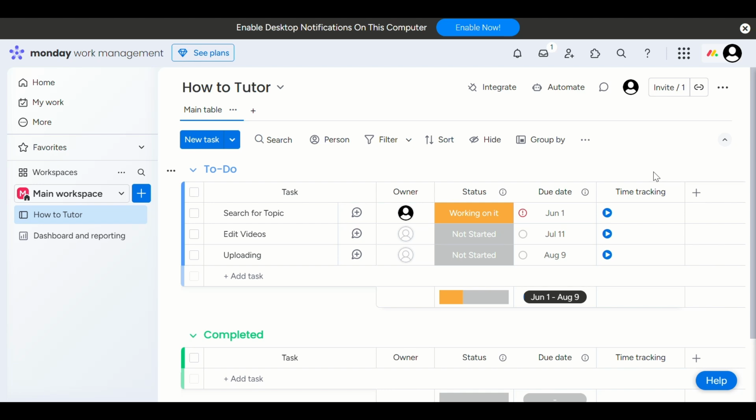Want to save time and avoid manual edits when dates change on your Monday.com board? Automating due dates helps you stay organized without the hassle. Here's how to quickly set up an automation that does the work for you.